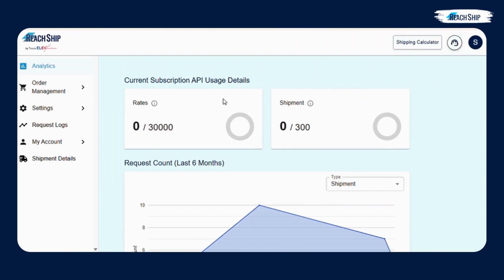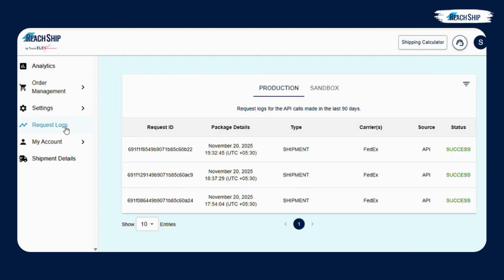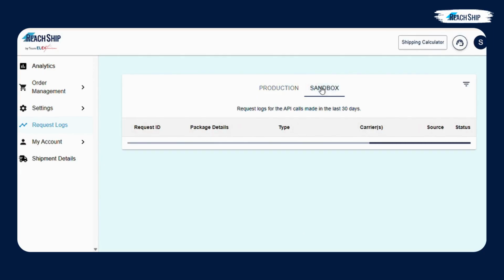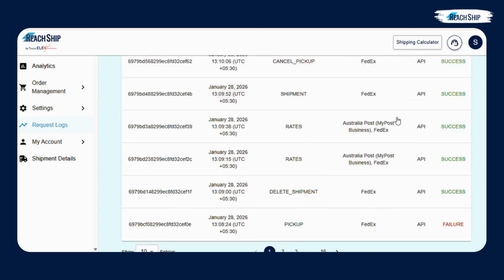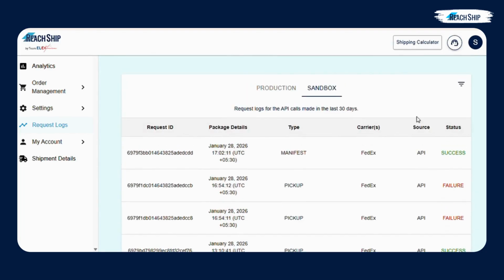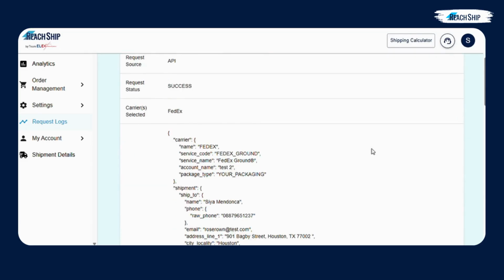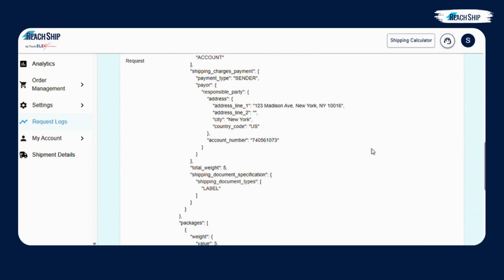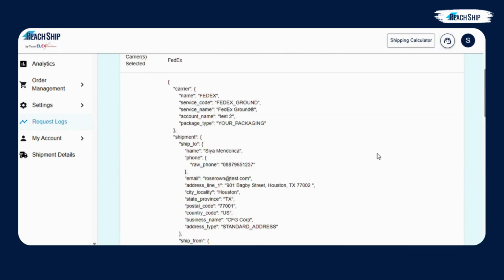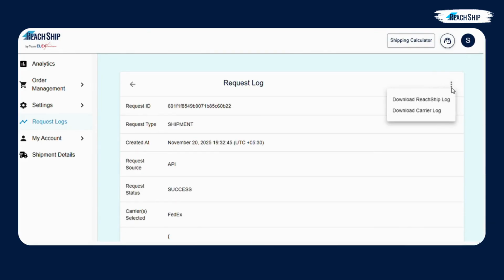Under the Request log, you can see all the API requests you've made. The logs are separated by production and sandbox modes, so you can easily track requests in each environment. It also shows whether each request was a success or a failure, helping you troubleshoot issues quickly. You can click on any request to view its detailed information, including the full request data and the carrier's response. You can also download both the ReachShip logs and the carrier logs for deeper analysis and troubleshooting.